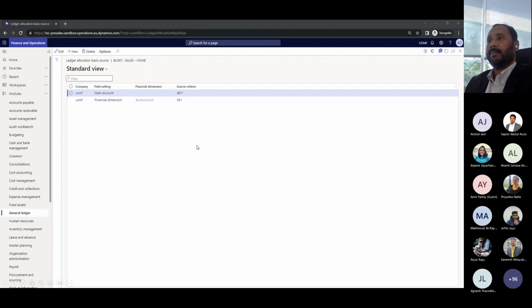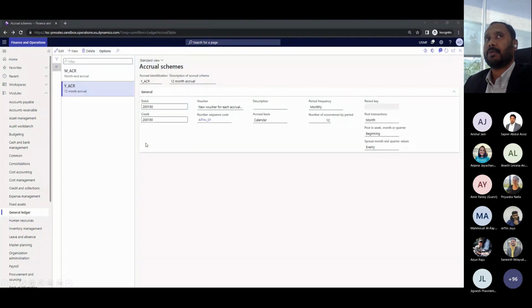In the same way, I can create my accrual schemes. As a company, you may have different expenses which span more time, like your medical insurance or your company renewal. You can create accrual schemes, set the time period and when it has to be posted. Automatically it will get posted into the system. So we don't need to pass any monthly entries. The system does this posting automatically.